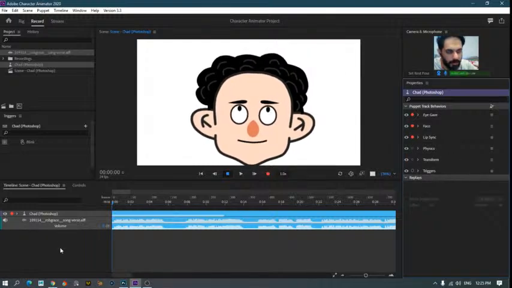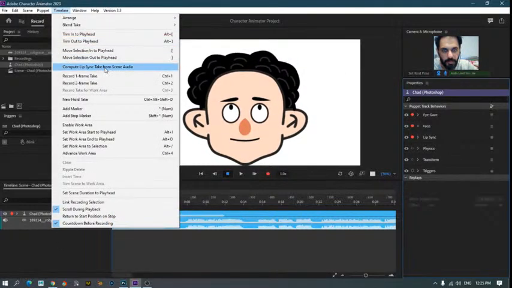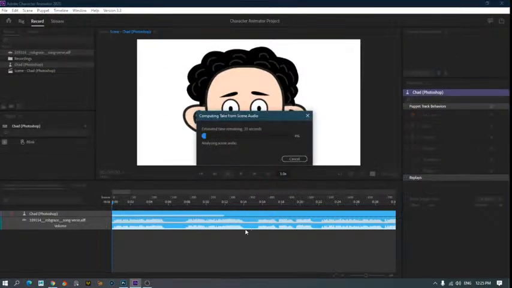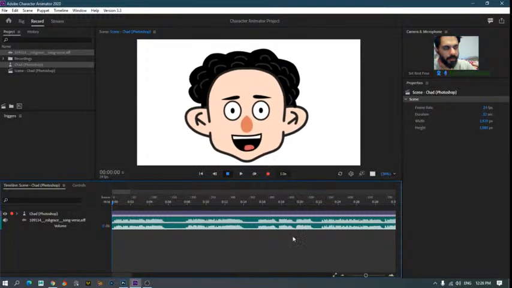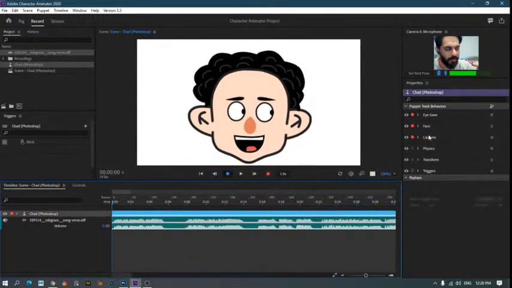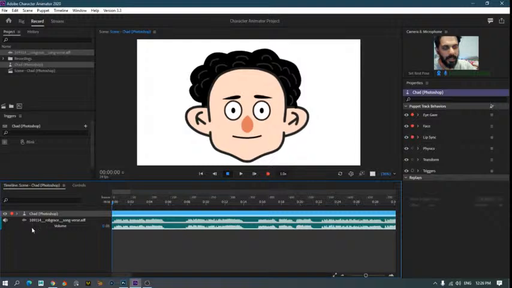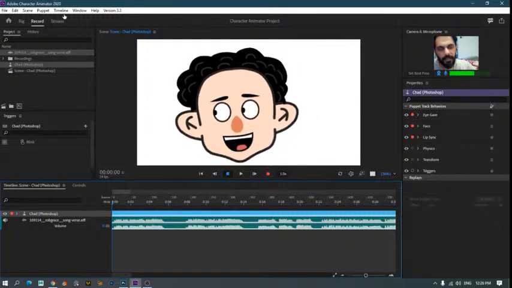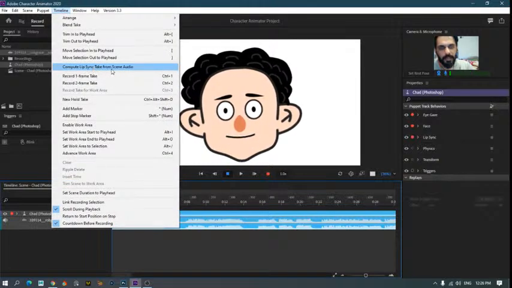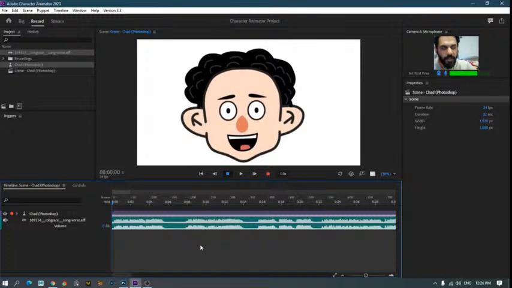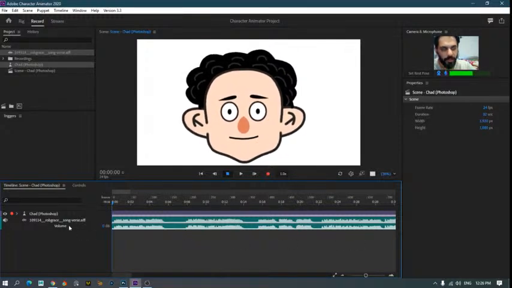I think I have to turn on the lip sync, then maybe it will work. Yes, because my lip sync was off, that's why it was not working. So you have to turn on the lip sync, then it will work. As you know, my lip sync was off, so I turned it on, and then I selected both layers with the shift key. Then I went to timeline and computed the lip sync take from scene audio. Now if I play, it should work.